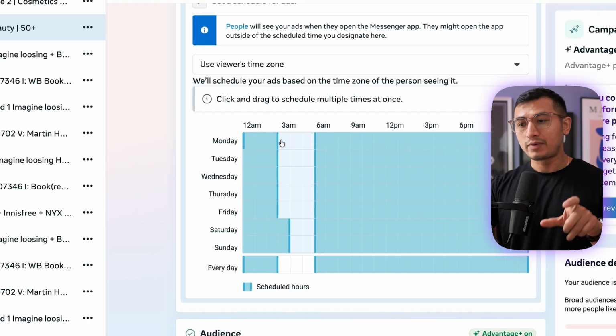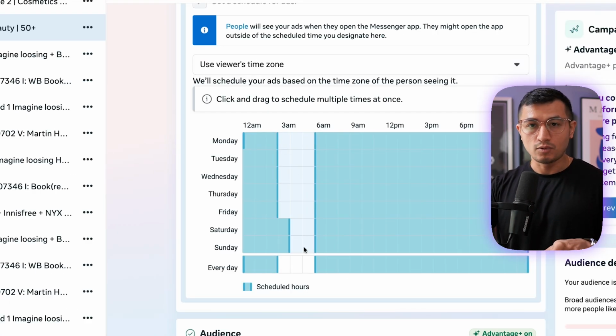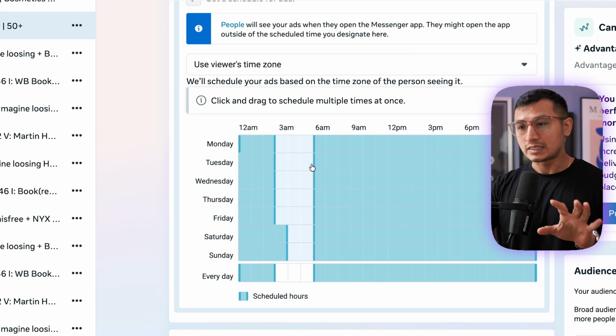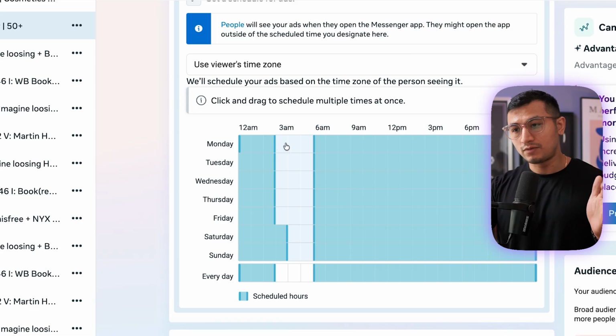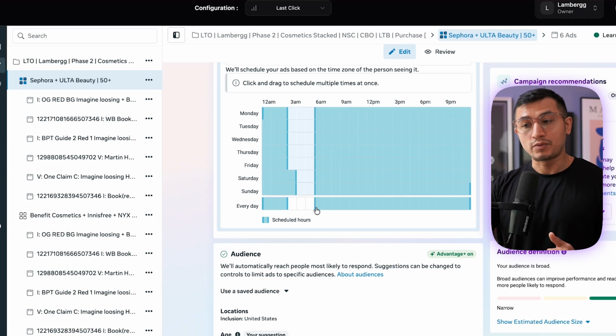And we noticed that we had a higher CPA in the morning. Because of that, we now don't run ads in those early morning hours. So as you can see, we only schedule from 6 a.m. all the way to 1 a.m. But we don't run from 3, 4, 5. So that is the time that we don't run our ads.